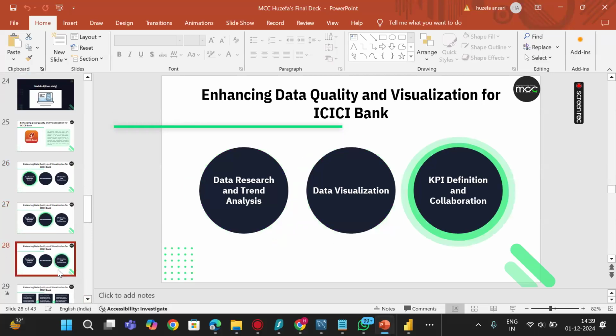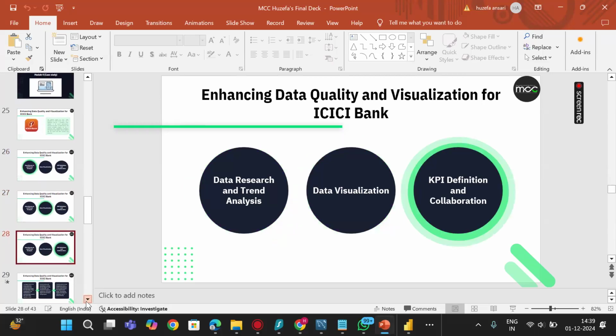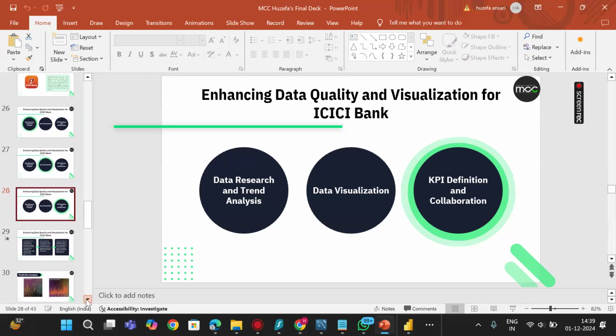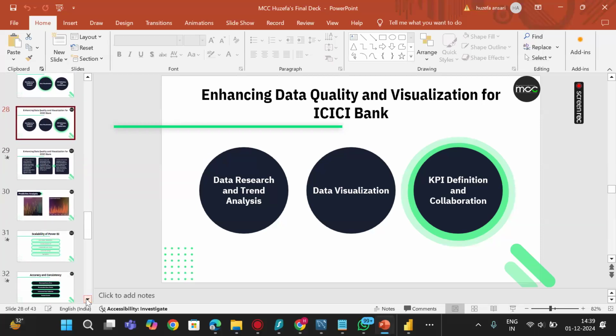What is a key performance indicator? Which products are performing well, which are not performing well, from where we have to take precautions, and from where we have to improve our products. So it is the report I have made in order to improve the business of ICICI Bank. So basically, it actually works in that way.